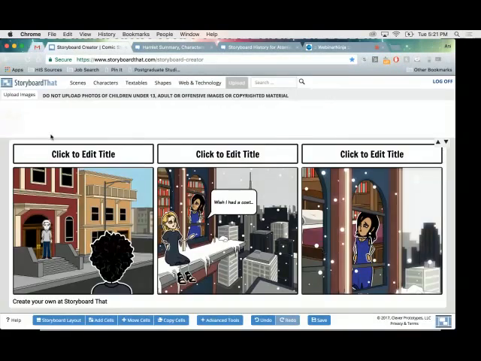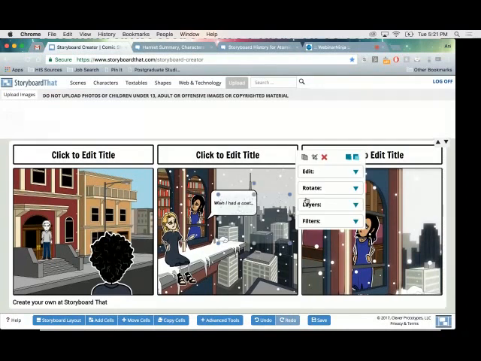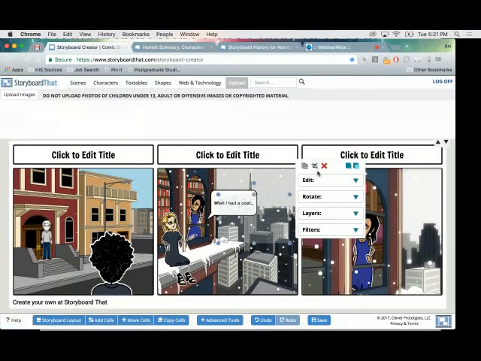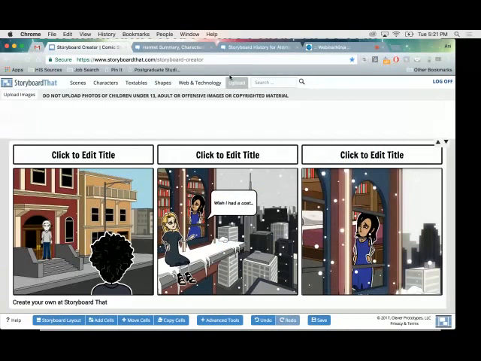Close that, and it'll be here. And you can drag and drop it in like a normal image in the storyboard creator. So finally, there's the photos for class feature.